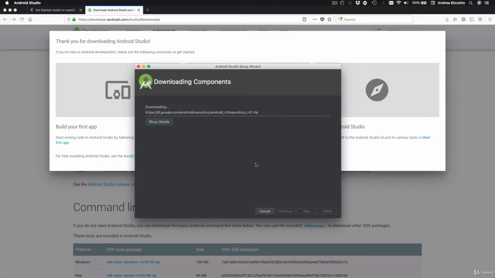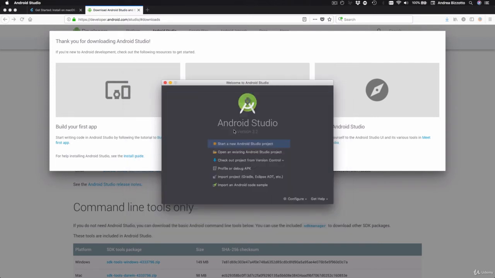Now, this step might take quite a bit of time, so once again I'm going to pause the video and come back when the download is complete. Okay, so I've let the download complete and I pressed the finish button on the previous dialog, and now I'm presented with this window where I can see multiple options.